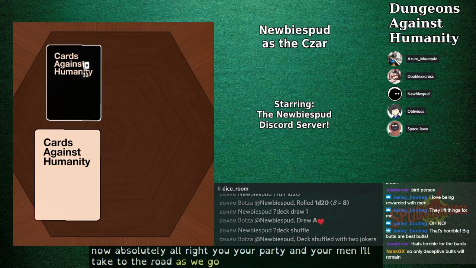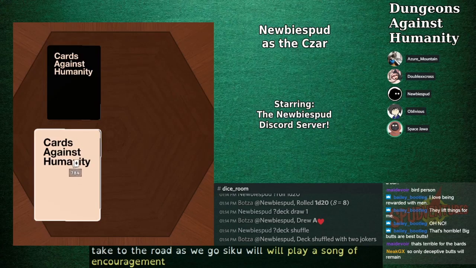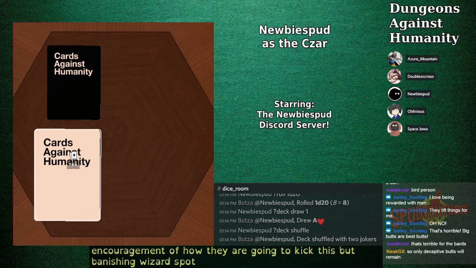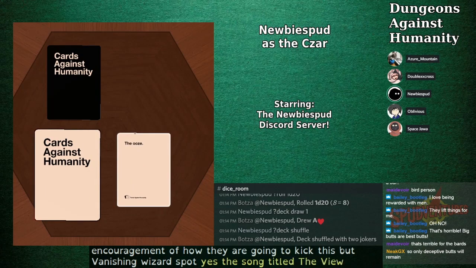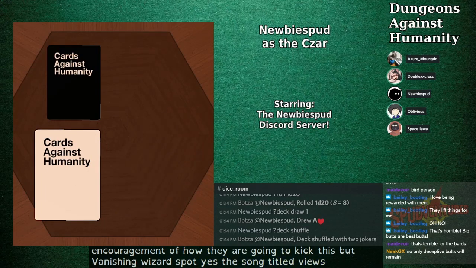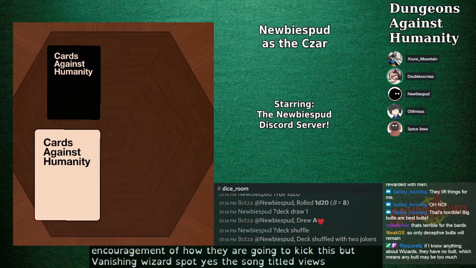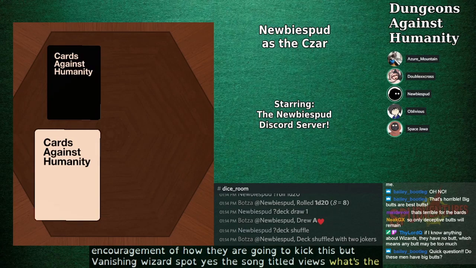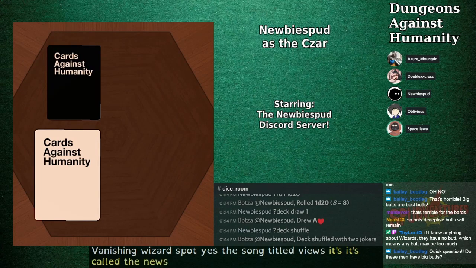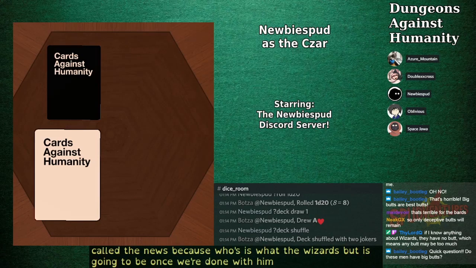As we go, Siku will play a song of encouragement of how they are going to kick this butt-banishing wizard's butt. Yes, the song titled The Ooze. Let's not have that word in conjunction with singing about butts. It's called the ooze because ooze is what the wizard's butt is going to be once we're done with him.